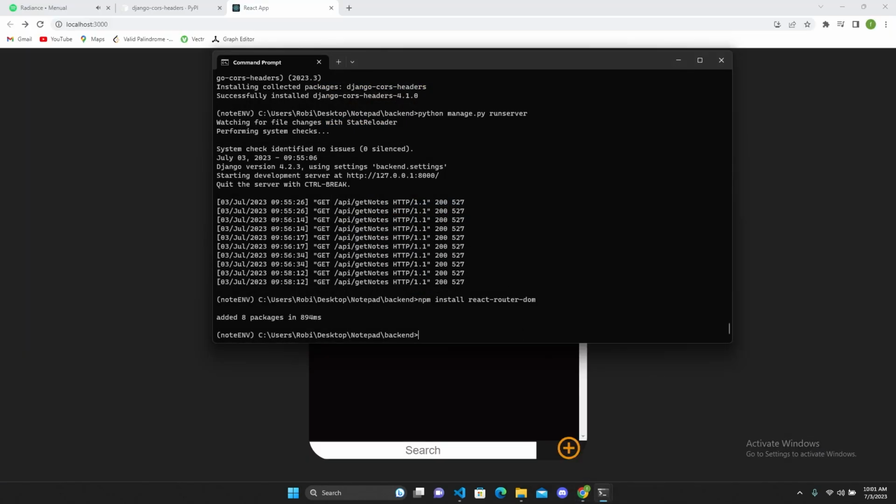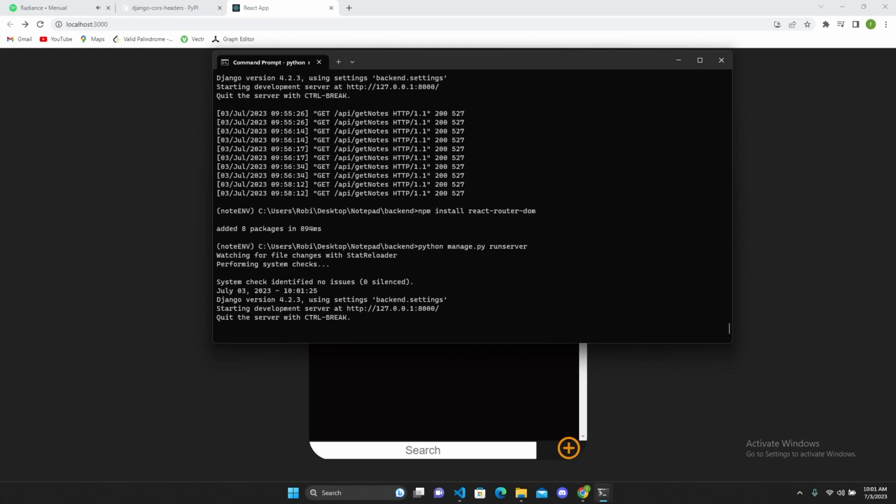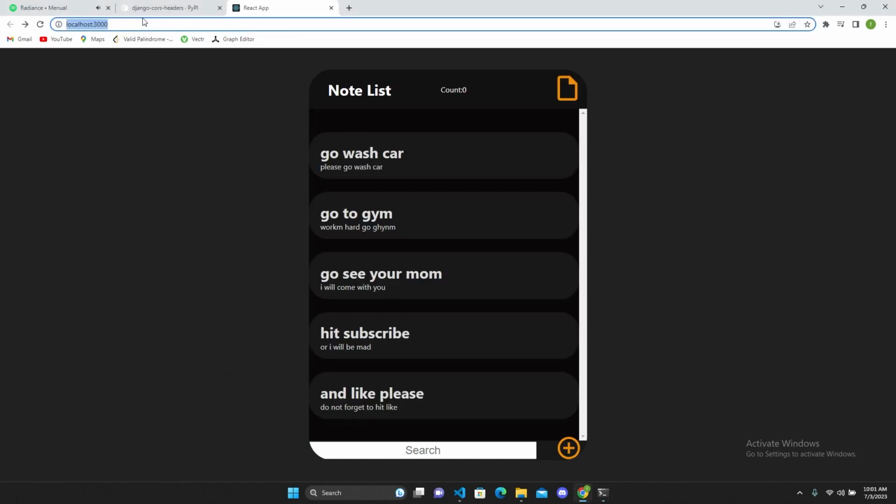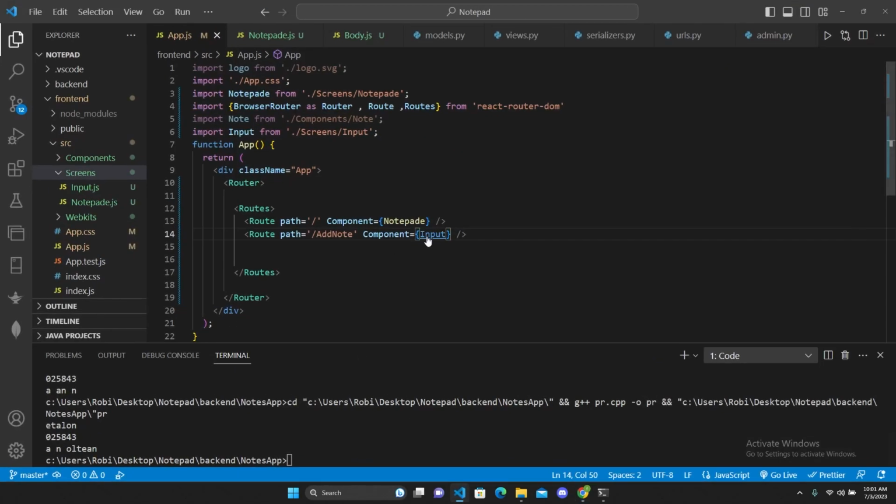Well, I closed the backend. So Python. We have to have the server on because two servers are communicating. One is getting the data, and one is offering it. So if you go to the add note, this is going to render this component, okay?